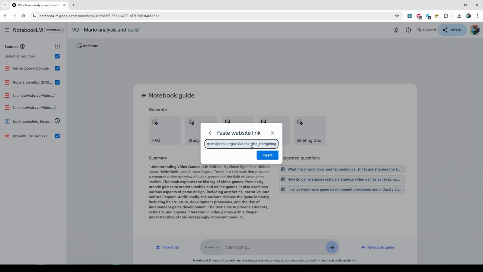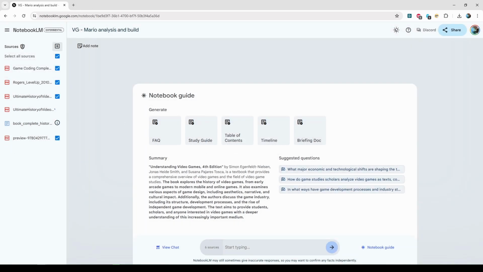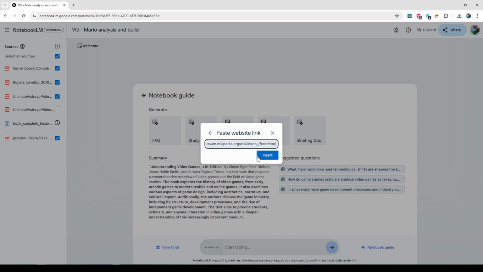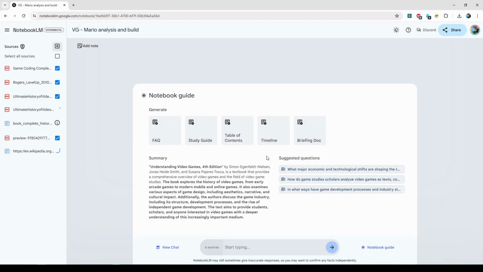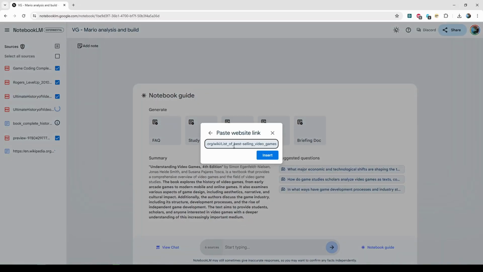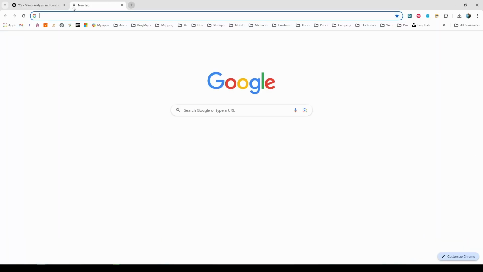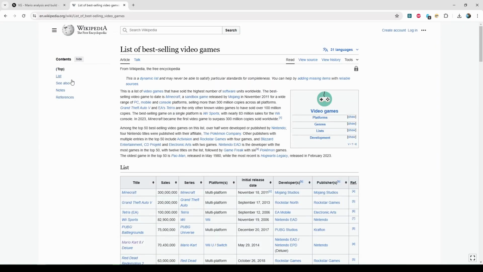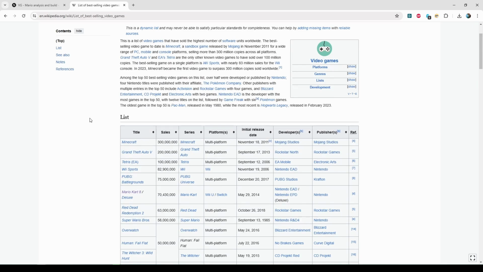The first Wikipedia link that I'm providing is Sonic the Hedgehog, just to give a context and try some things there. I will also add another source, which is of course the Mario franchise Wikipedia page. I will also add a link to another website with the list of the best-selling video games ever. If I go there, I can see the statistics about the list and about the sales.